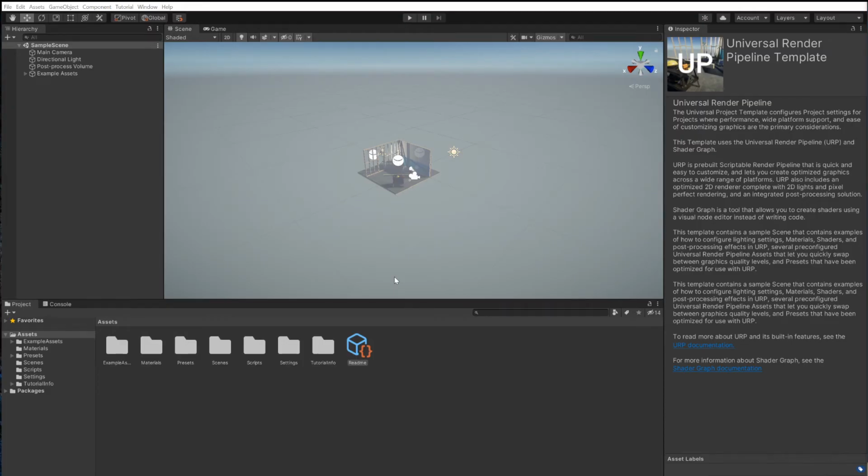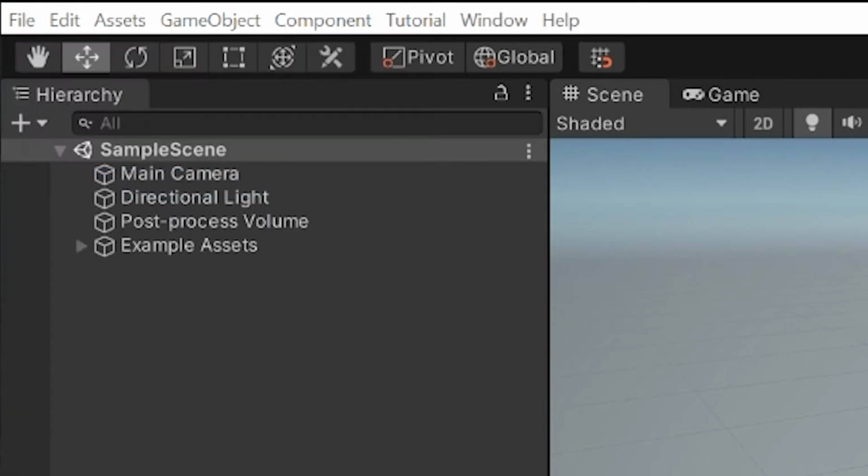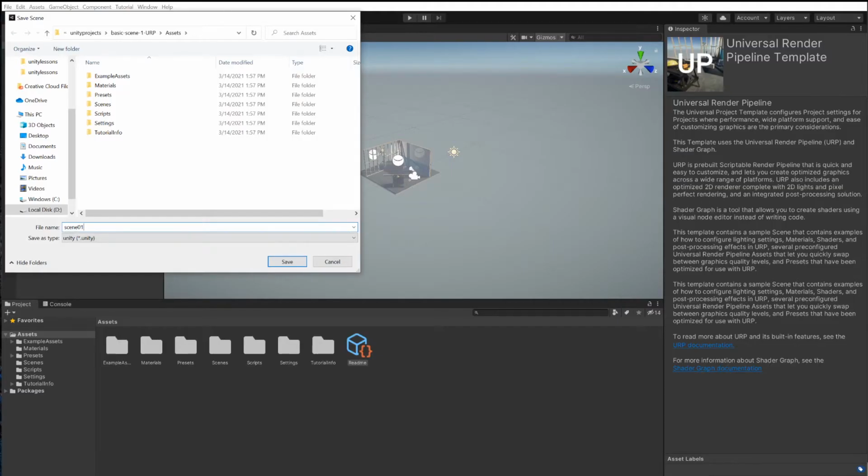This is a basic template in Unity. We're going to replace the current scene with our scene. You could also create a new scene. However, since this scene is set up already, it's a good way just to leap in and get started. Save your scene, file, save as. I'm going to call this scene 01.